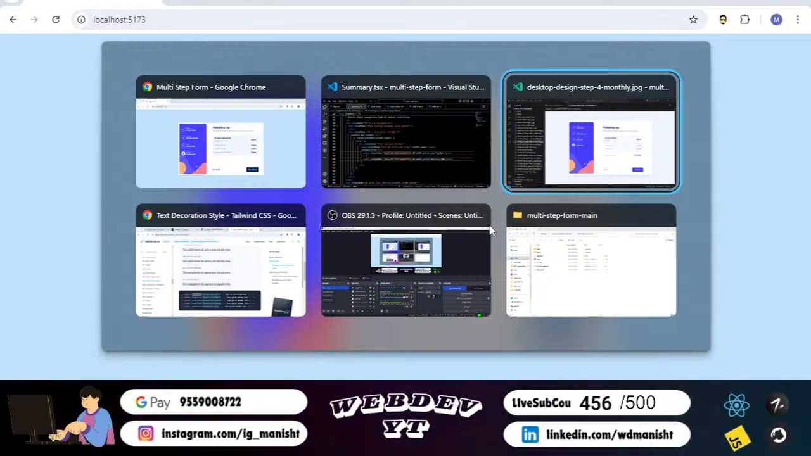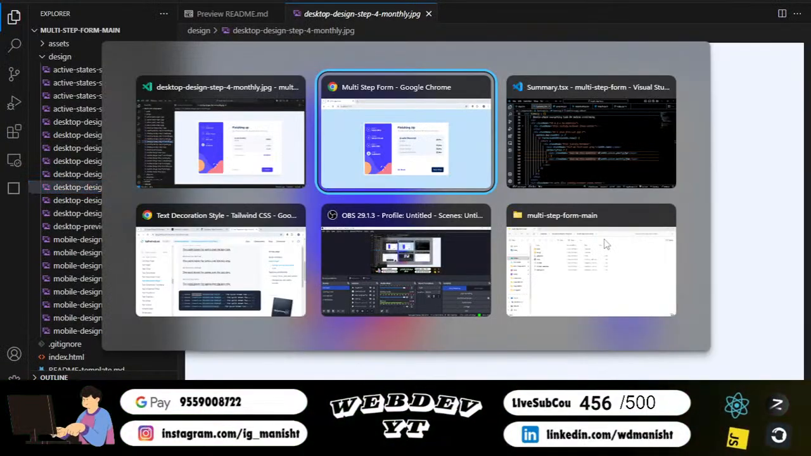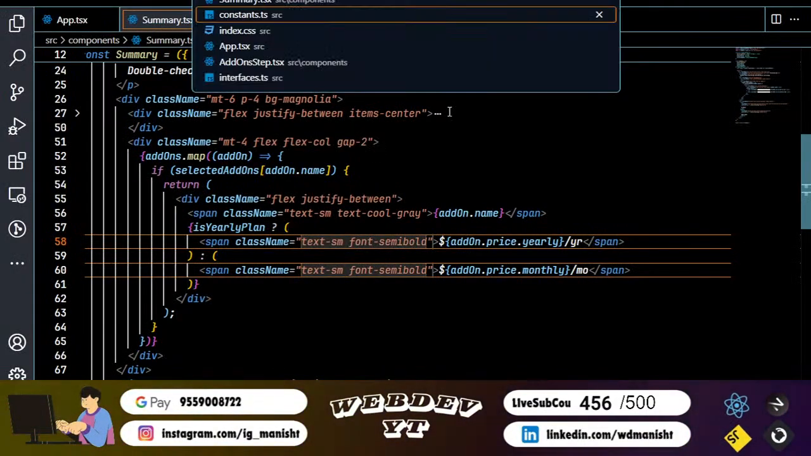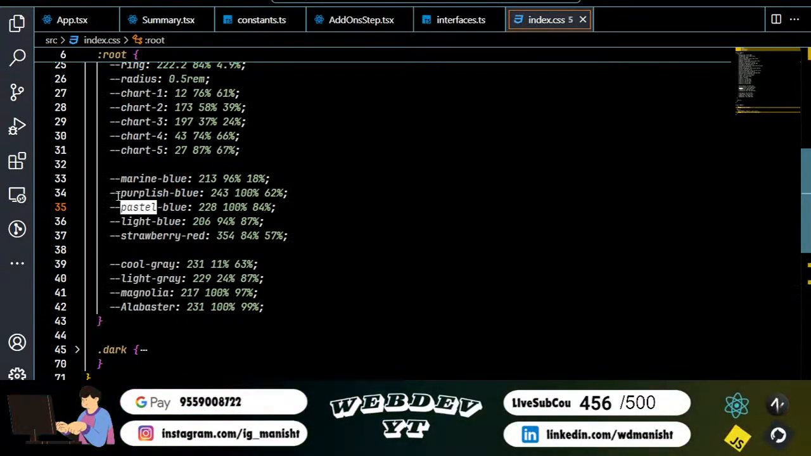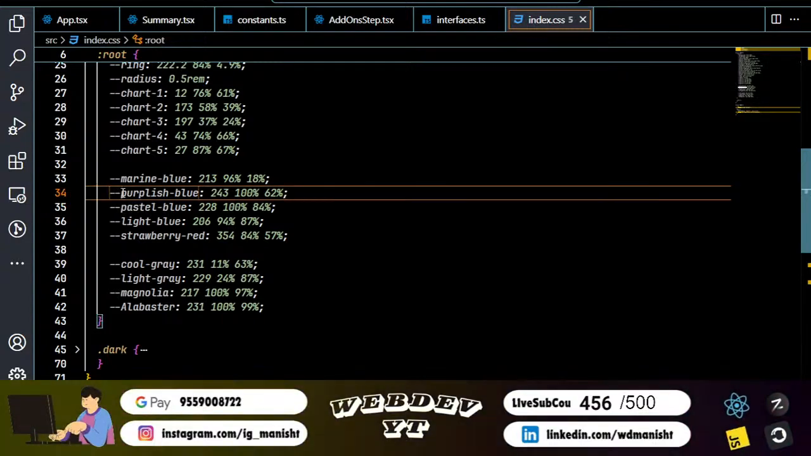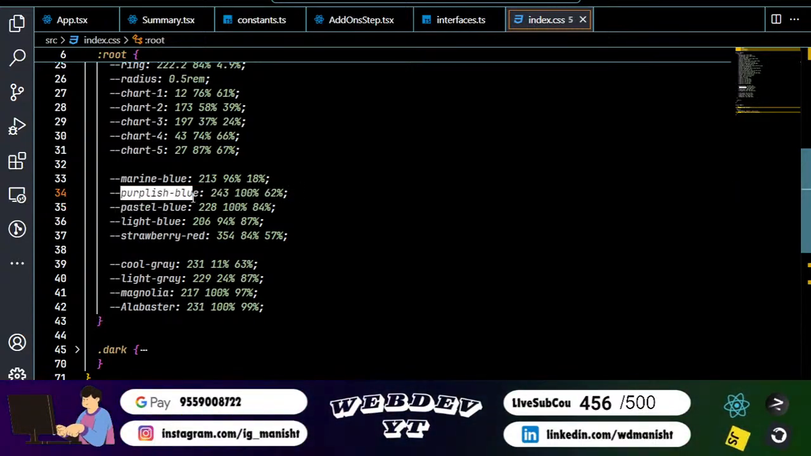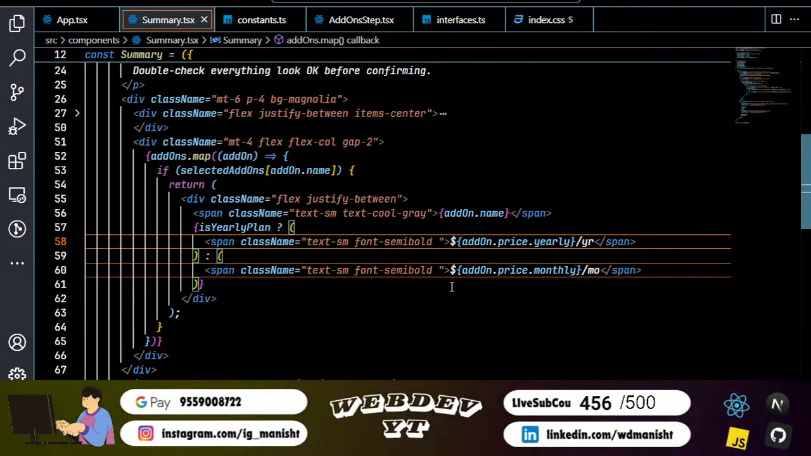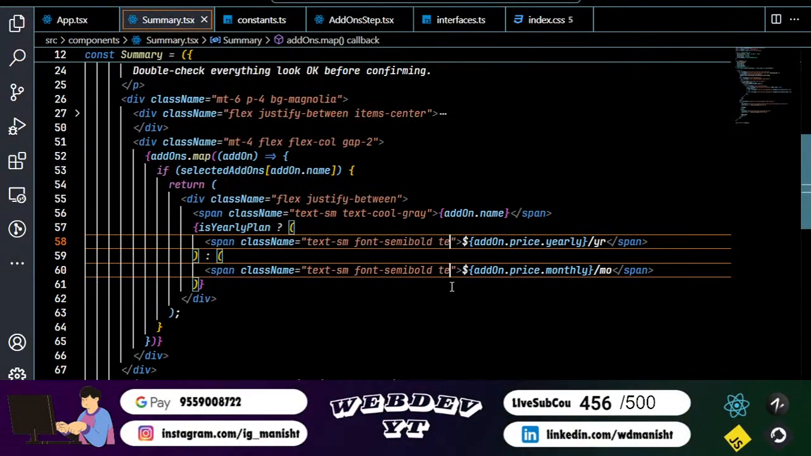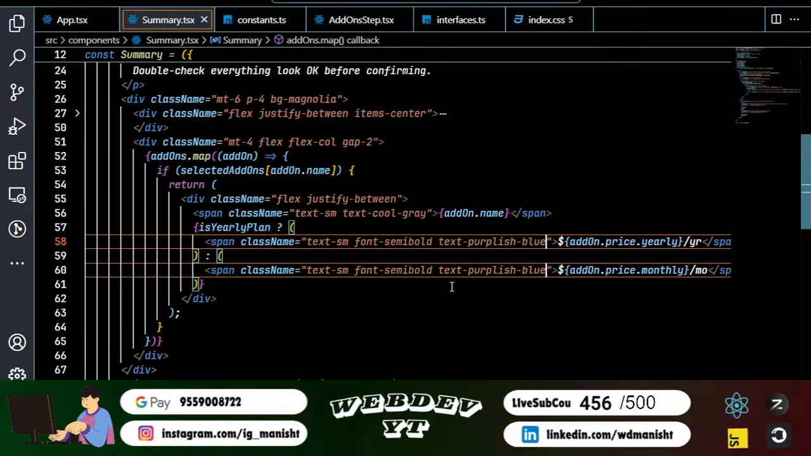Now we need to change the color. So let's say which color is it? I think it's not. Let's see. We can use one by one. We can test. I don't think so. It's a marine blue. Let's test first the purplish blue. Okay. Which color matches the project? I will use, so test purplish blue.